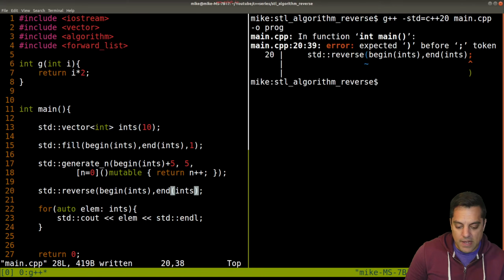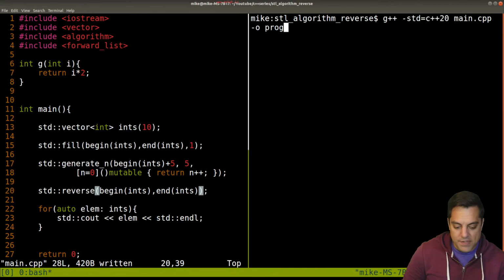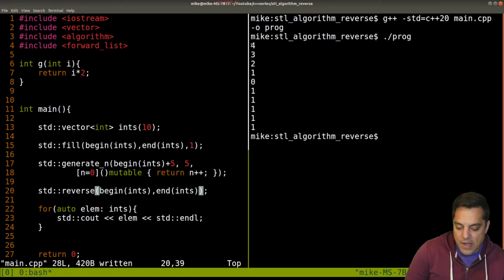Let's compile this, minus little silly parentheses errors. Compile this, run this, and there we go. Now we get our sequence 4, 3, 2, 1, 0, and then a bunch of ones, because we filled all of our data structure here. I filled in all of this, and then I overwrote starting from the fifth element with 0, 1, 2, 3, and 4, and then I reversed it here.